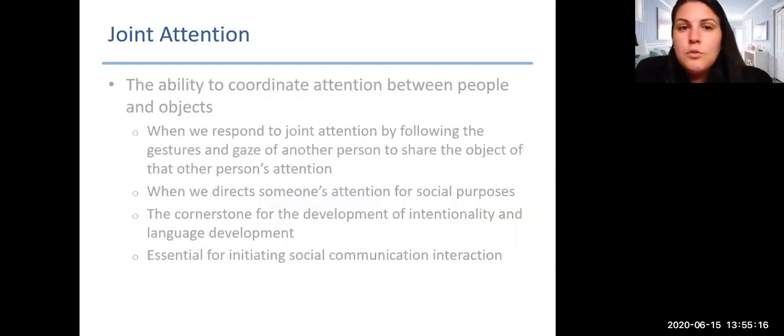So in terms of joint attention, what is that? This is the ability to coordinate attention between people and objects. So we respond to joint attention by following the gestures and gaze of another person to share the object of that other person's attention. So here is when we're trying to direct someone's attention for social purposes.